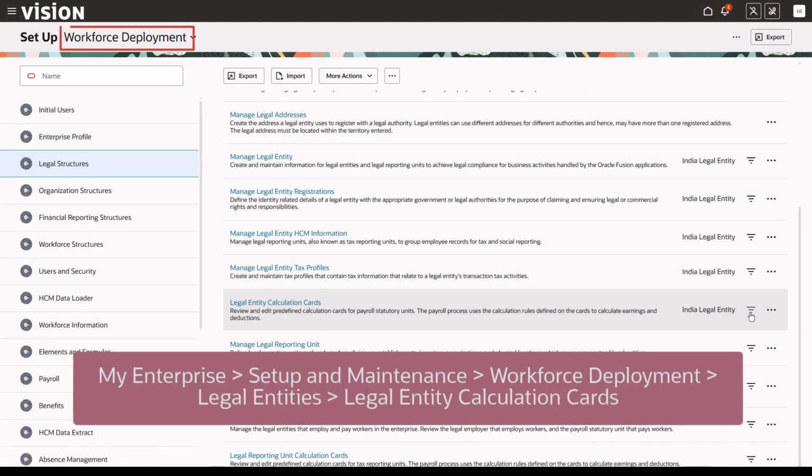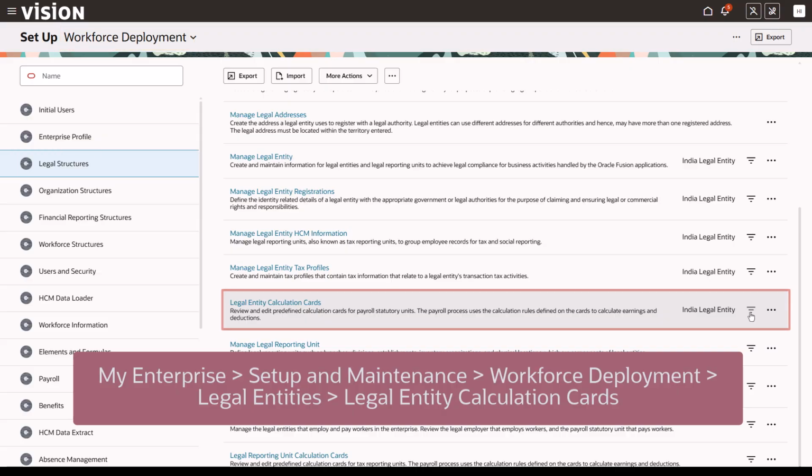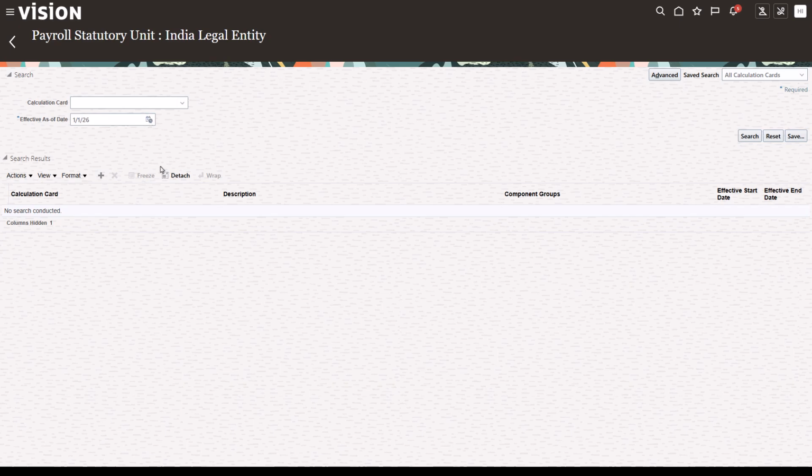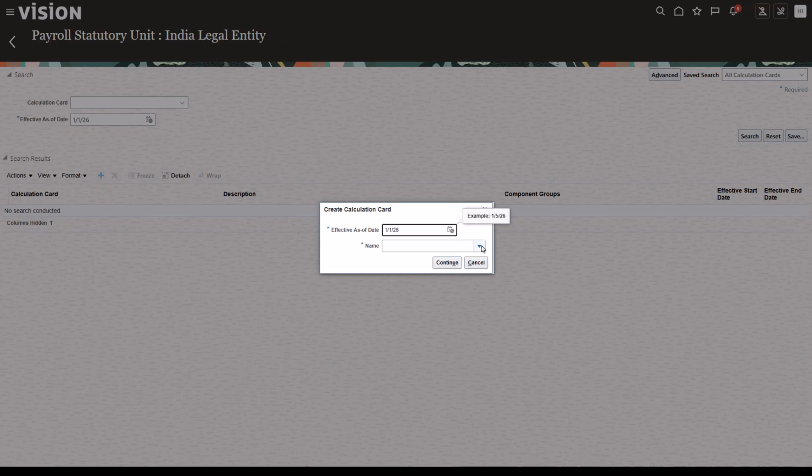Navigate to the Workforce Deployment offering and in the Legal Structures functional area, select the Legal Entity Calculation Cards task. Be sure you set the scope to your legal entity for India. Set the effective as of date and create a new flexible benefit plan.